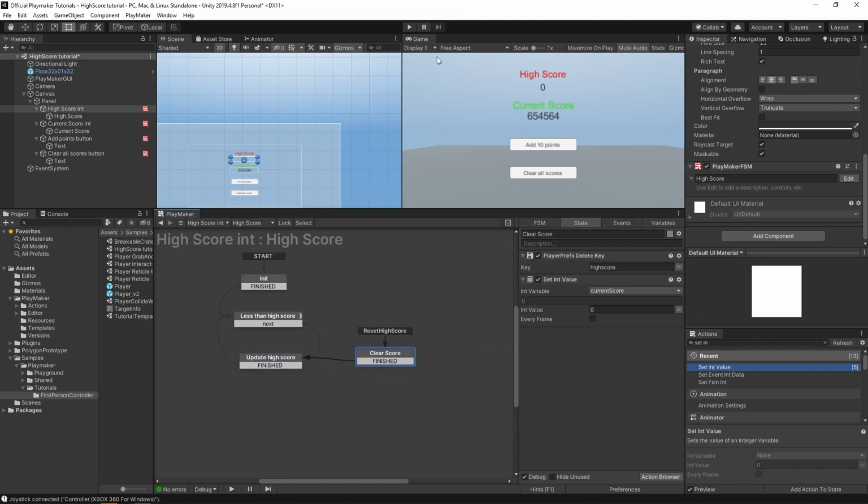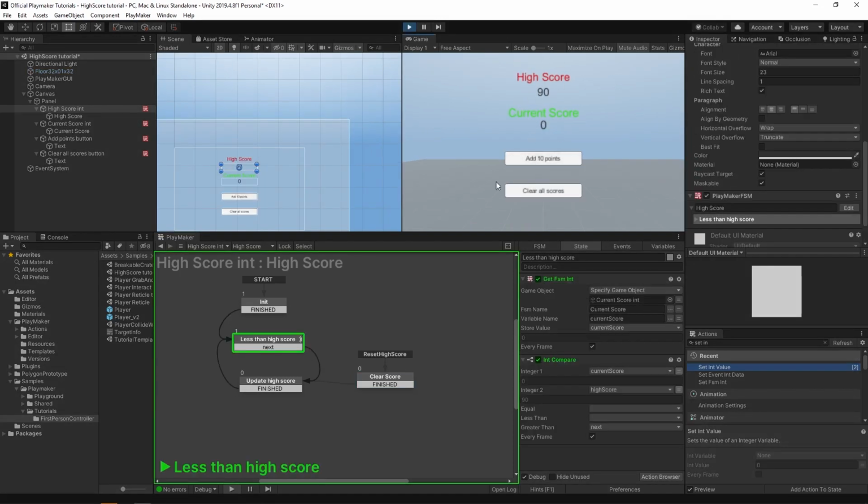So now if we hit run, we still have our high score up, and I could add points, but if I can't quite make it up to where I once was to reach that glorious high score, I can always just clear all scores. There we go. Now I'm the high score holder.